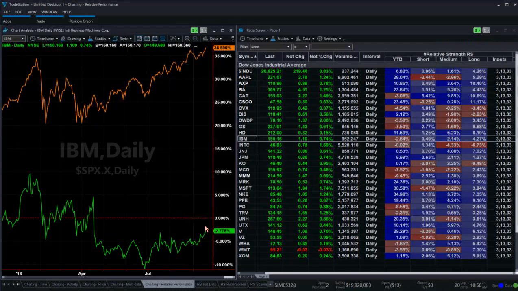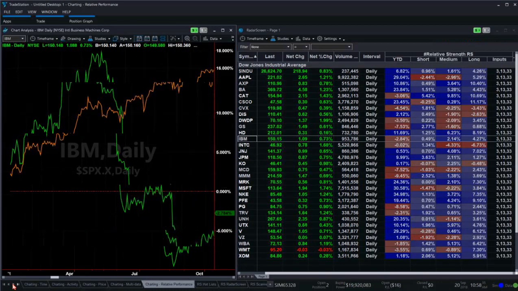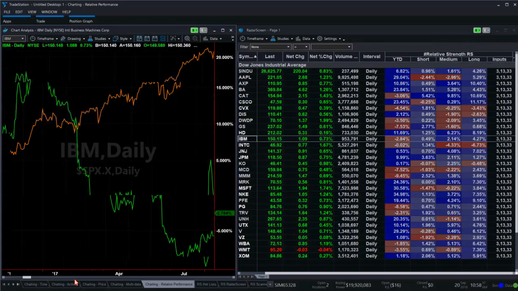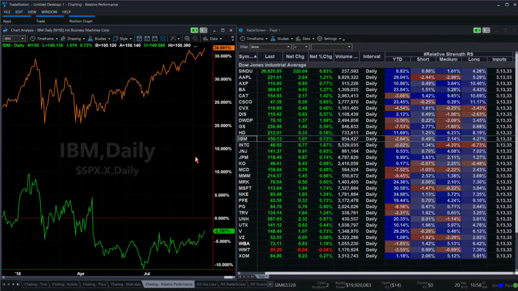IBM is down 2%, as opposed to the S&P 500, which is up 36%. So sometimes, you know, things like this make you rethink your holdings and say, why am I holding a position on this particular symbol if it's not performing as well as the index overall?